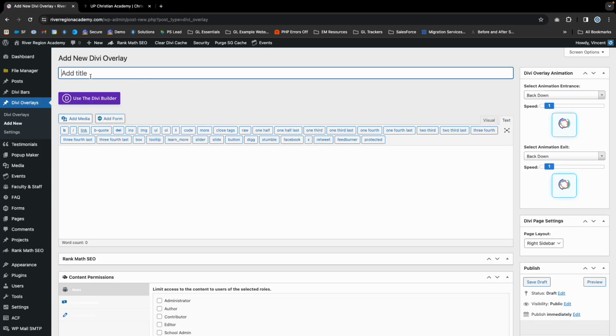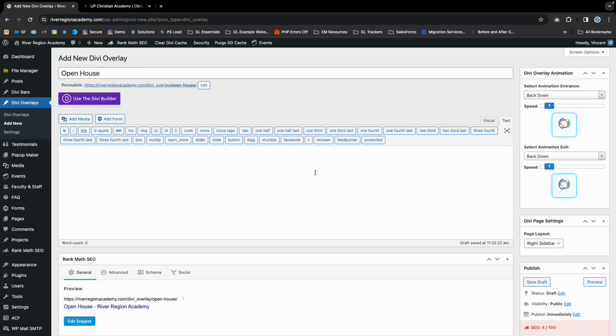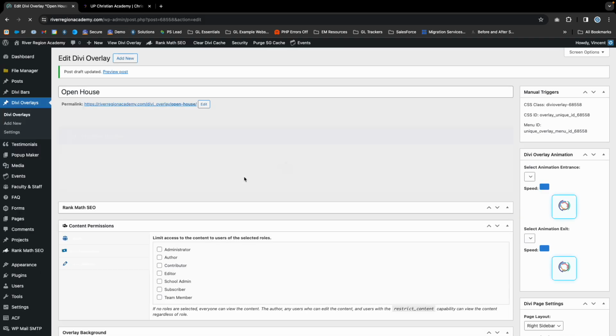Once you've added new, then the first order of business is to put in a title. So you can say Open House. Supposing it's an open house event. And we also want to click on the purple button to use the Divi Builder. This is going to enable us to fully customize our pop-up.